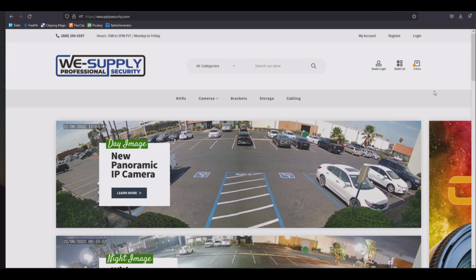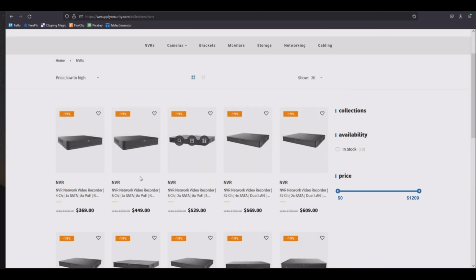Hello everyone, in this video I'm going to show you how to use the browser interface to do common tasks such as live view, playback, and saving video clips. Before we get into that, you should first have downloaded and installed EZTools version 2.